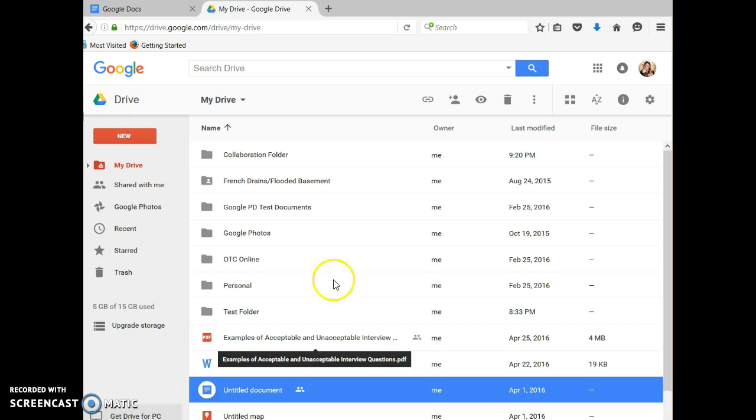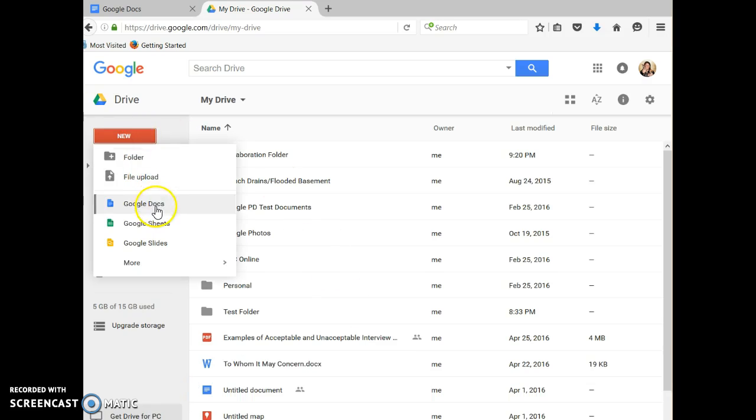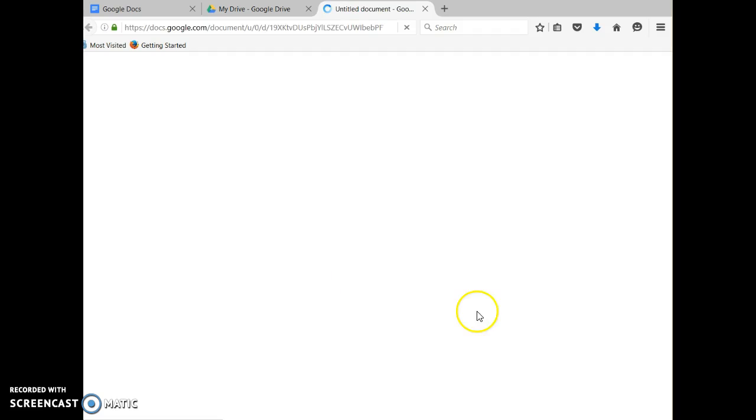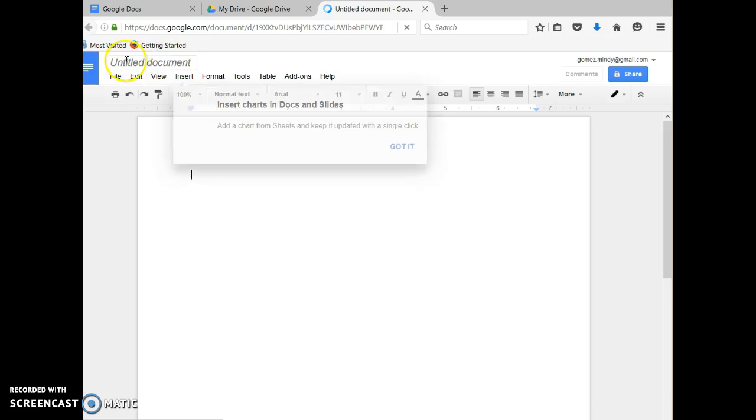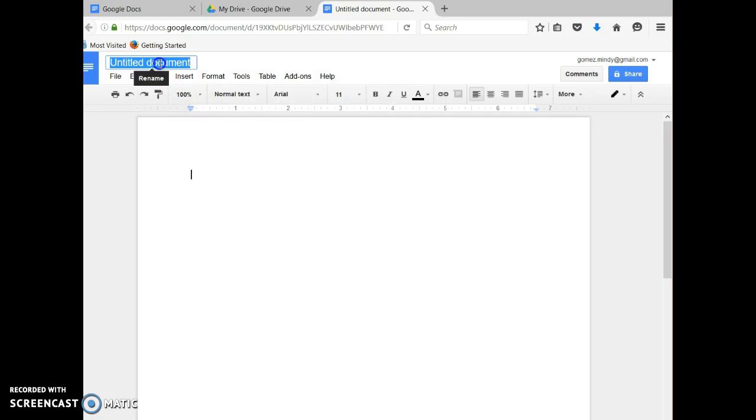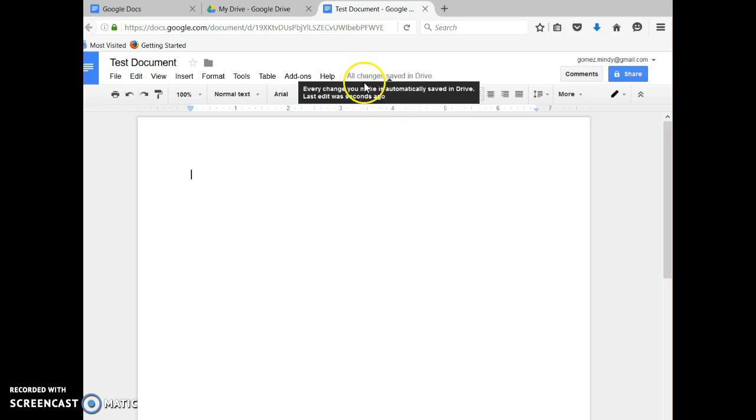Now let's open a new document and take a look at a few features of the document. Waiting for it to open here. Okay. Currently, you see that it's an untitled document, so I'm going to call it a test document. And I'll hit enter. And automatically you see the word saving, and it says all changes saved in Drive.